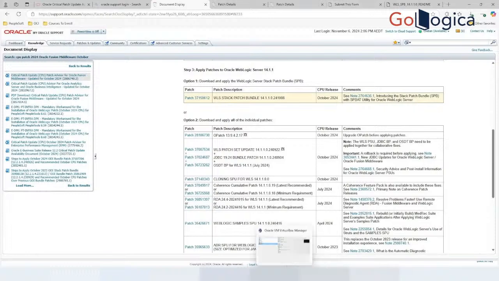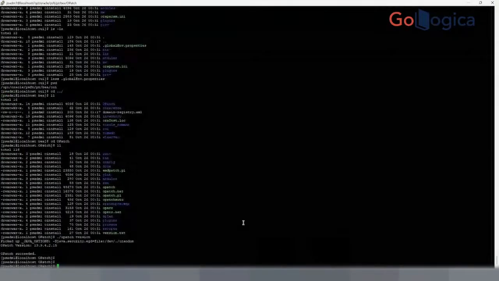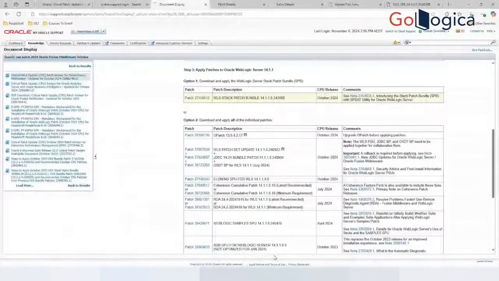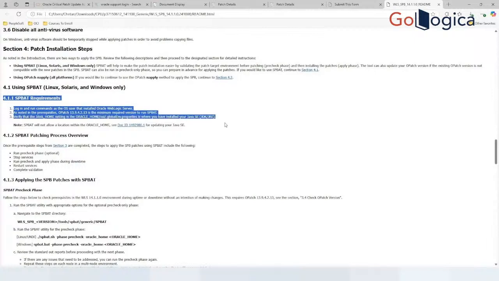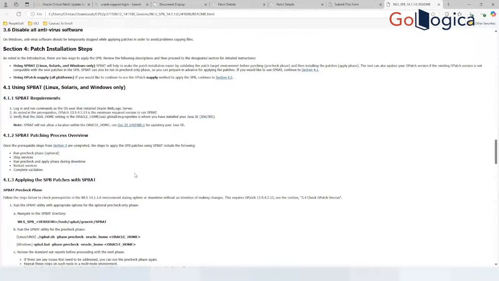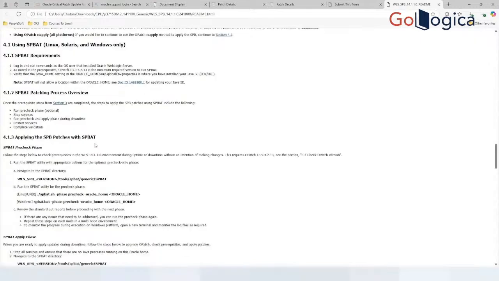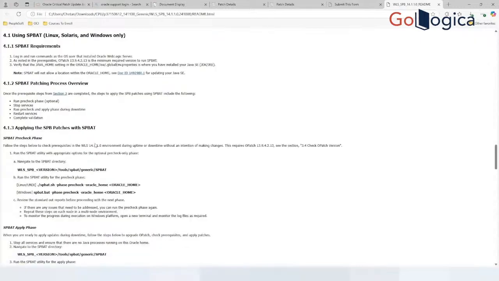Okay, go back to the document. Now let's start the patching process. So the requirements: the SPB requirements are fulfilled, yes. Correct. So now we go to this one. This is the first process, the patching overview. We have to run the pre-check, then stop the services. Our services are already stopped, so the second point we've done. Let's do the pre-check and then apply the patches.